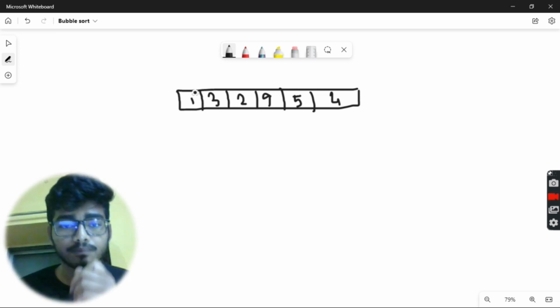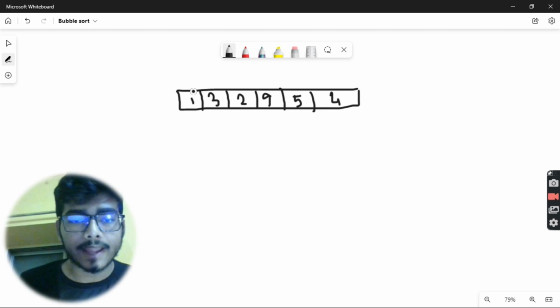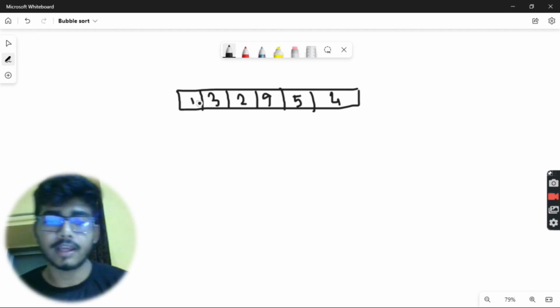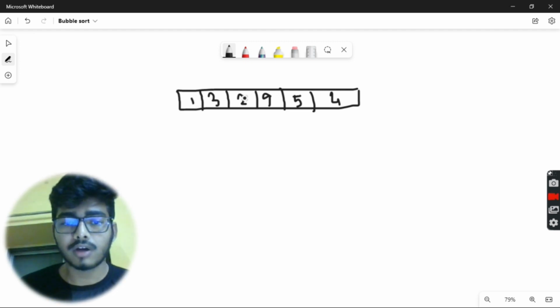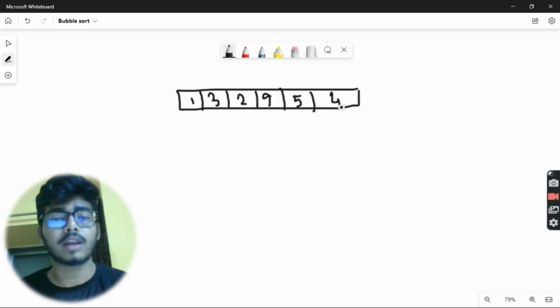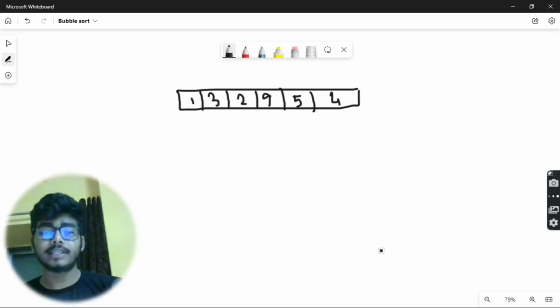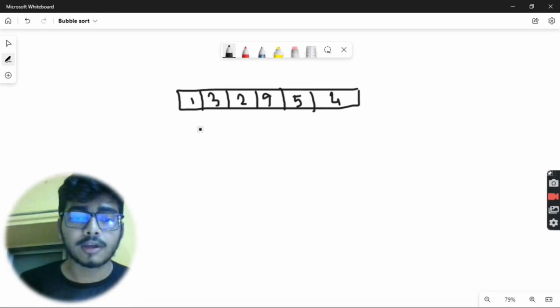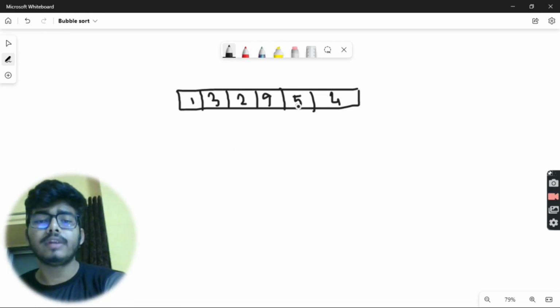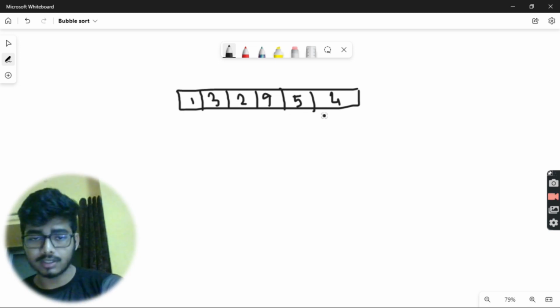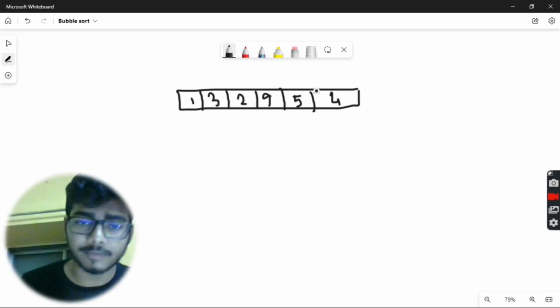And what is bubble sort? It has a counter of n minus 1. Here n means the length of the array. What is the length of the array here? 1 2 3 4 5 6. 6 is the length of the array. This means the outer for loop will execute n minus 1 times, here 6 minus 1, 5 times.